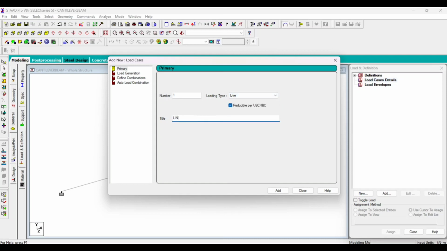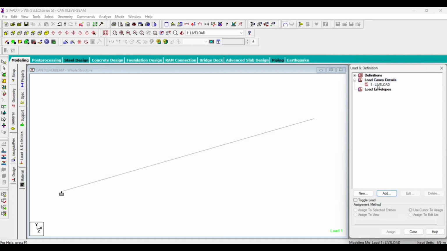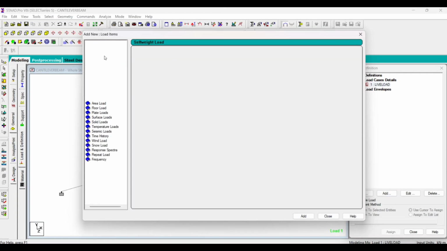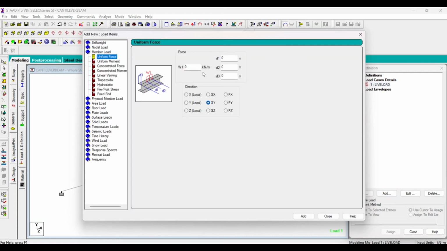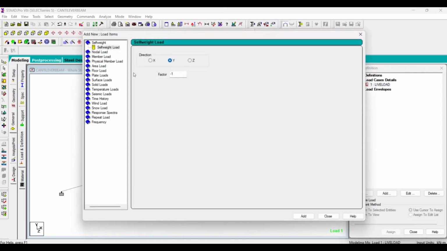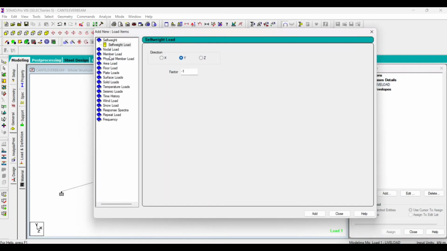Let's say it's a live load. And now I have created a load case. I will just open this load case, or this suitcase. I'll go to member load. I'll go back. You have to click on this load case, live load. Then you have to click on add. So this dialog box will show up.